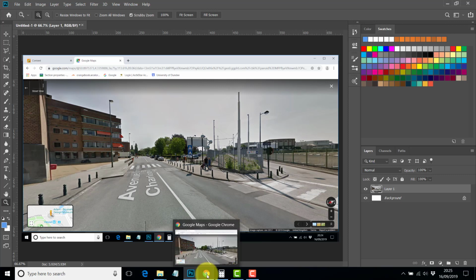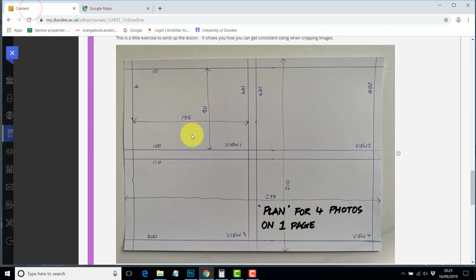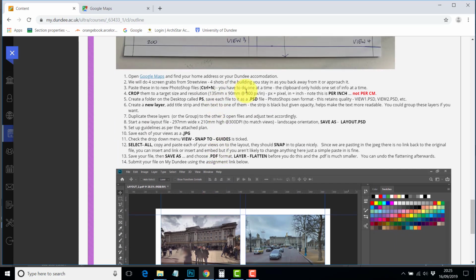Quick look at the plan, because we need to decide how big an image to capture. Here are the sizes in millimeters of the image that we want to grab, and a resolution of 300 dots per inch would be more than enough. So I think we'll go for 200 for this. Let me just check the instructions. Oh no, we're saying 300. Let's stick to the instructions: 135 millimeters by 90 by 300 pixels per inch.